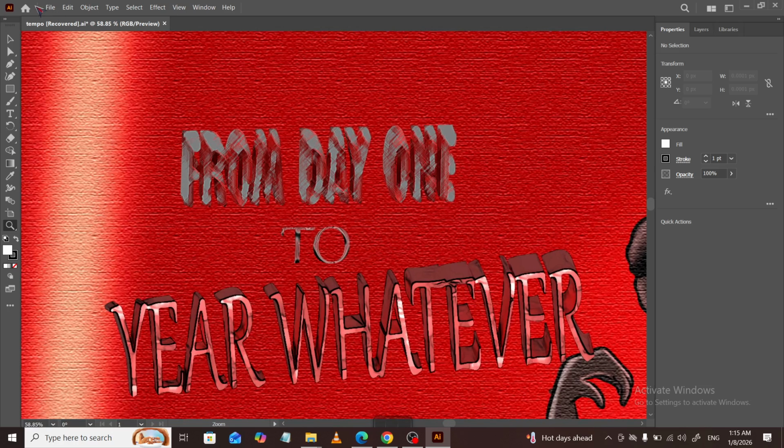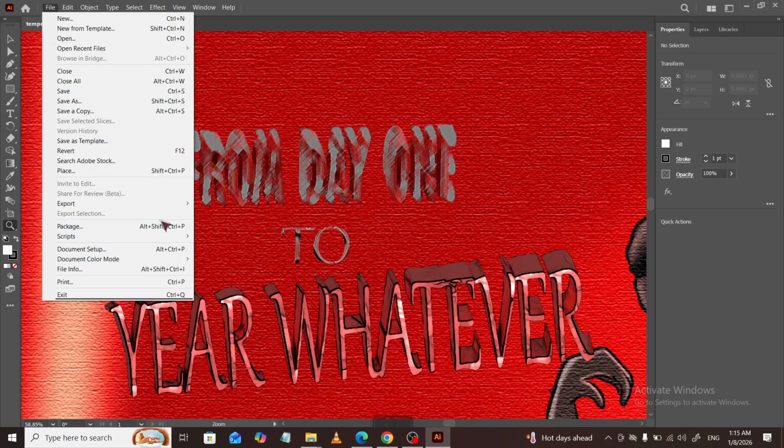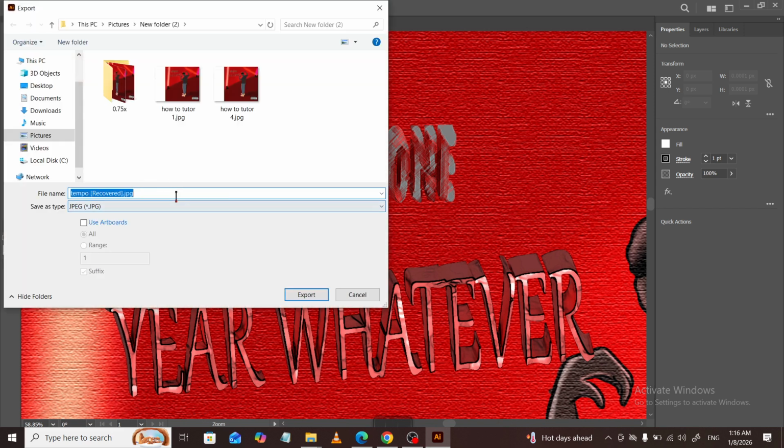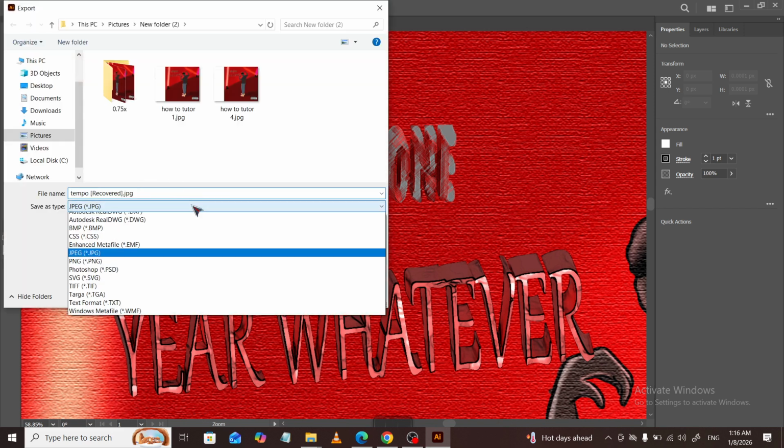Start by going to the top menu, then choose File, Export, and Export As. This opens the export dialog where you'll set the essentials. First, type a clear, memorable name for your file. Consider using a version number or a short descriptor like Poster V2 or Logo Dark so it's easy to track later. Next, choose your file format.